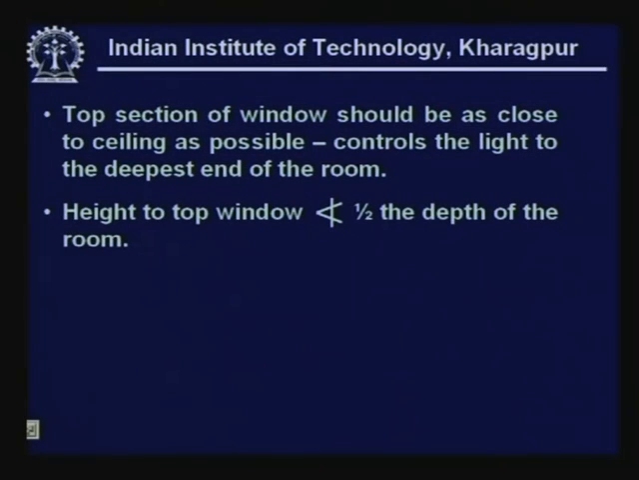In fact, one guideline which is followed is that the height to the top of the window should not be less than half the depth of the room. So, if the depth of the room is 10 feet, the height to the top of the window should not be less than 5 feet. That is the index.